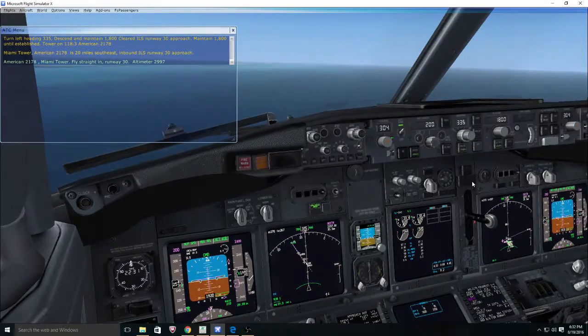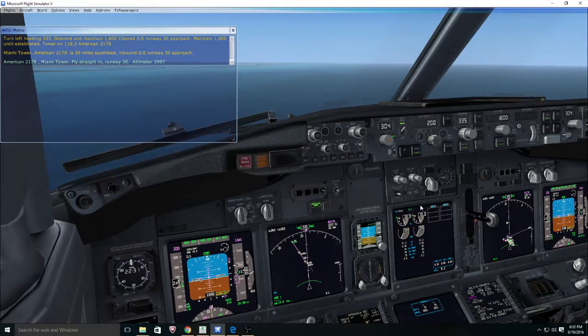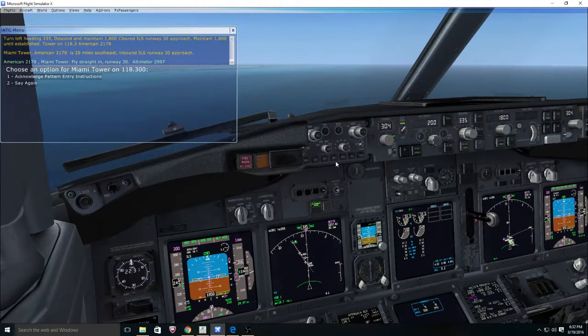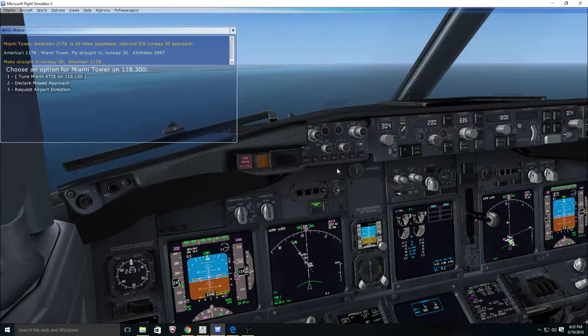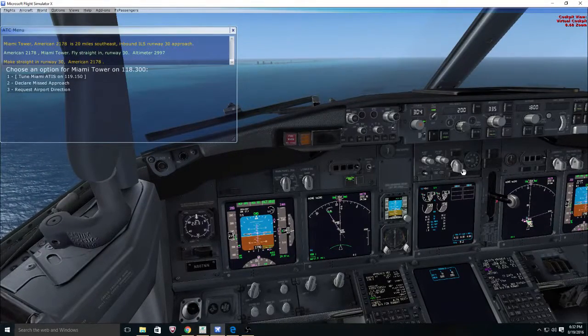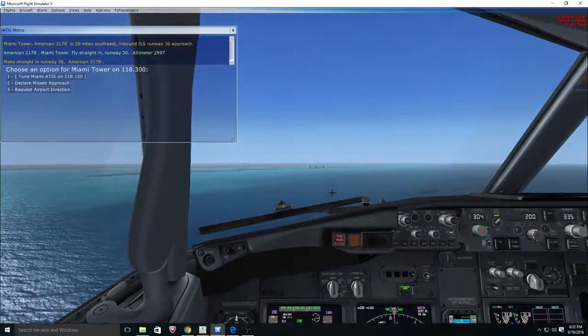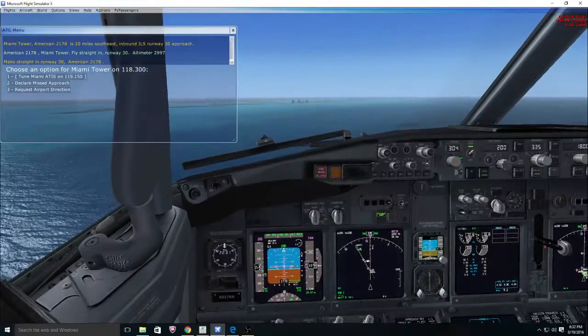American 2178, Miami Tower, fly straight in, runway 30, altimeter 2997. Make straight in, runway 30, American 2178. We need to slow this plane way down. We're leveled off now, so it should slow down pretty quickly. We got the speed brakes out. Some traffic out there somewhere.